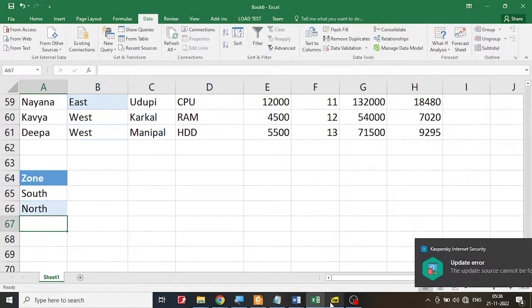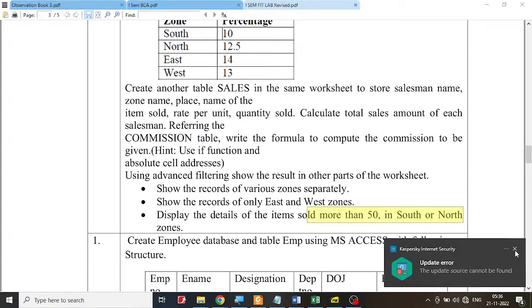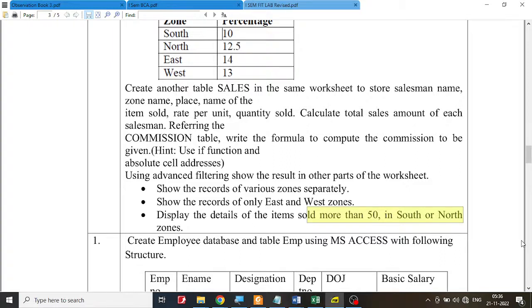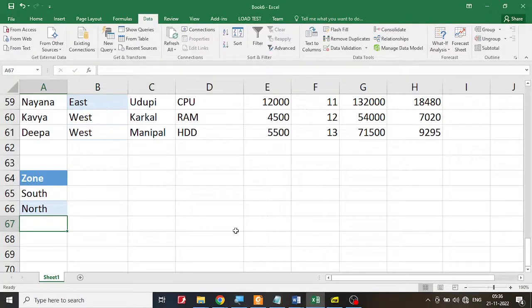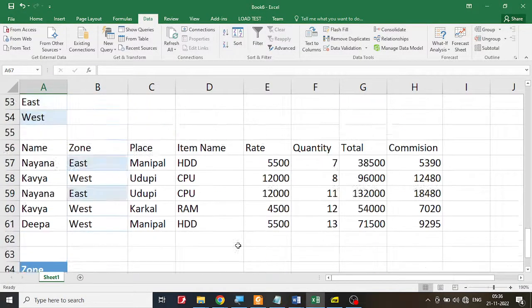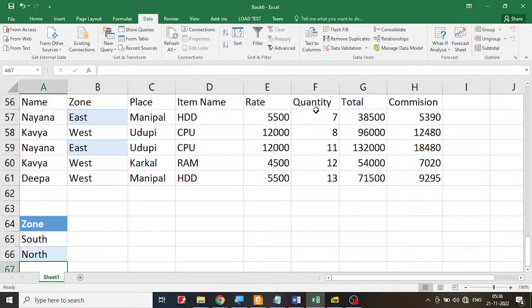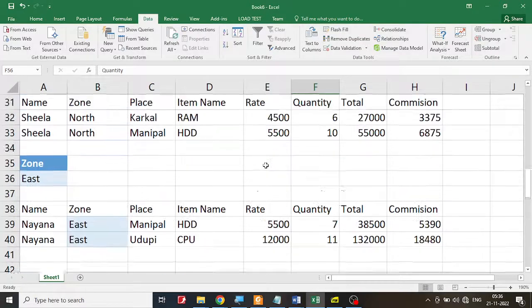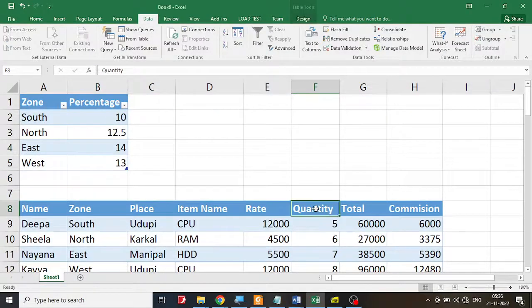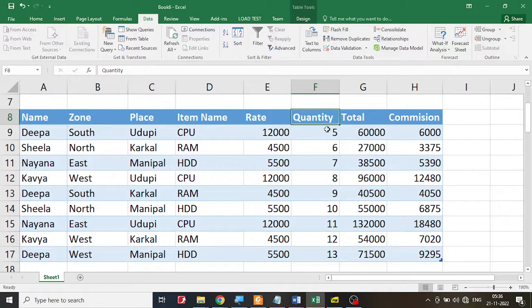And the next one that they want is the item sold. This is the quantity is more than 50. So where is this quantity? Remember, it is this one quantity. Remember, the spelling must be proper. If the spelling is different, you will end up in trouble. So this is the same spelling that you are using. Either type it or copy it.